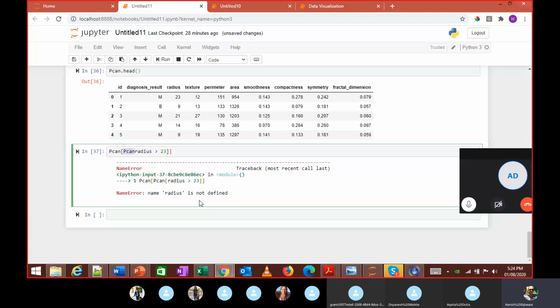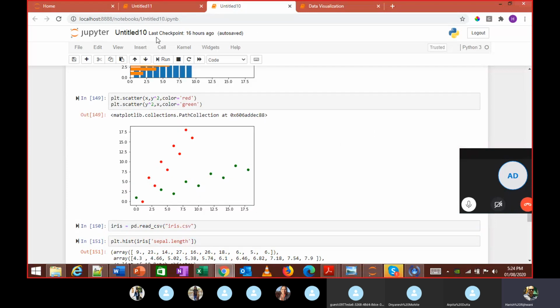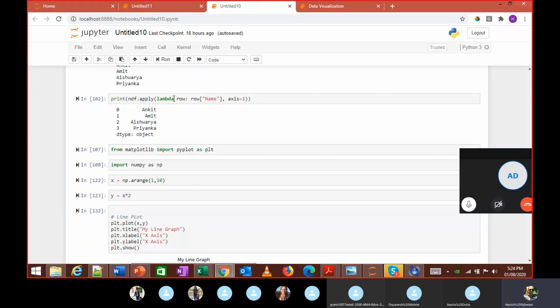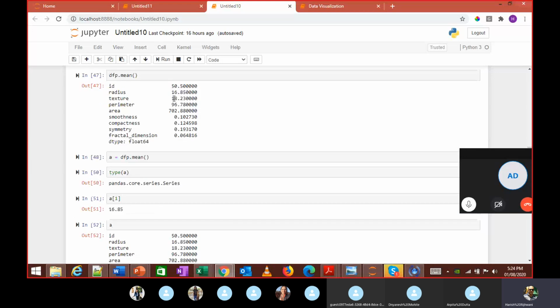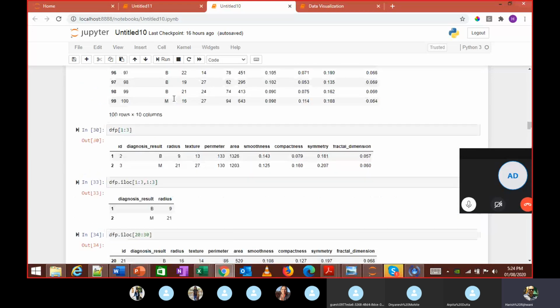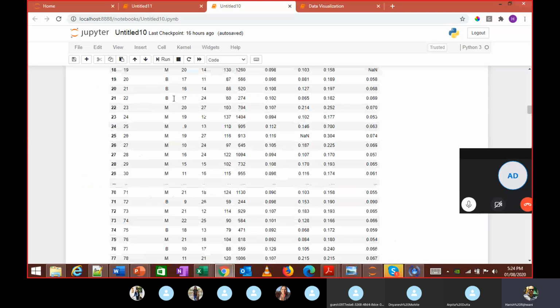One second. I tried this also yesterday. Dot radius. Why is it not showing? Okay. This is pecan dot radius greater than 23. This we got, and the other is or, right? Or radius is less than equal to 12.